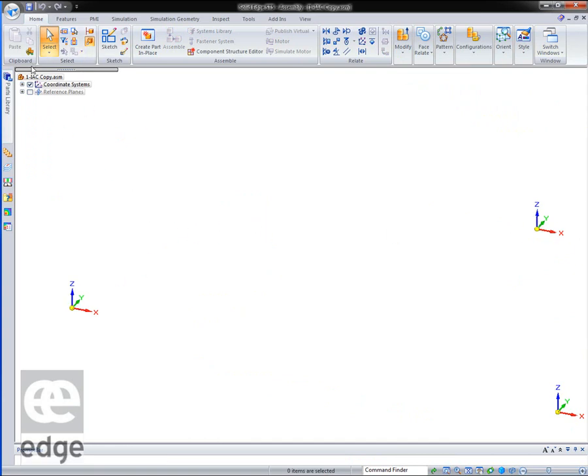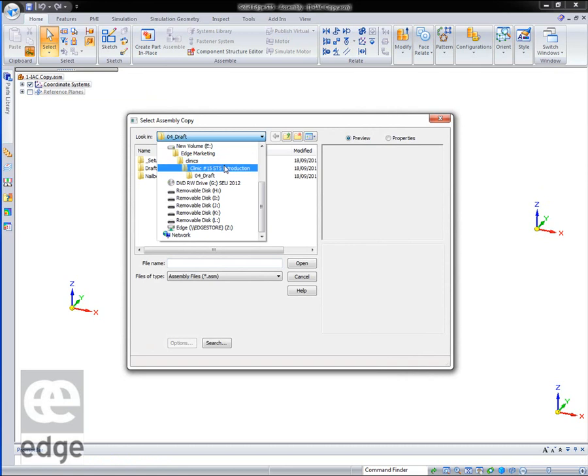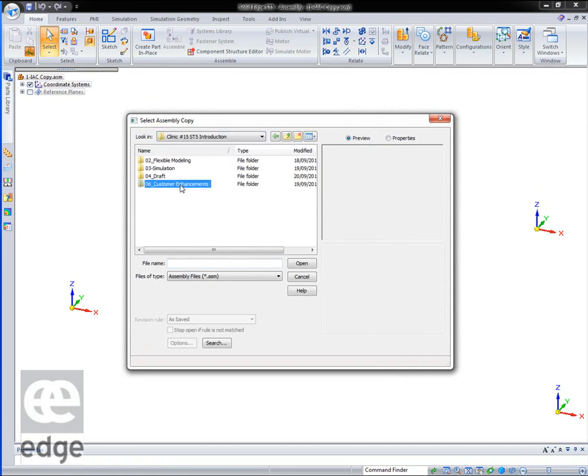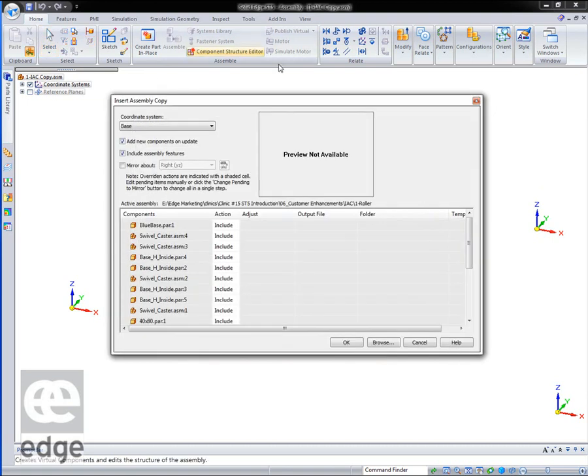So let's use this new command. It's up here on the clipboard, which we expect, and I'm going to copy, it's in this folder, this one, and I want to make a copy of this roller table. So we open that, and it brings up the dialog box. Now I want to make it associative, include assembly features. The coordinate system I want to use is this coordinate system 2, so I want to attach it to that coordinate system.